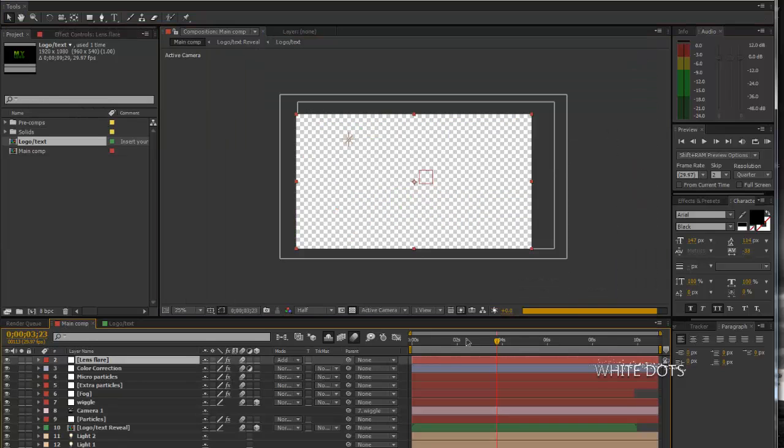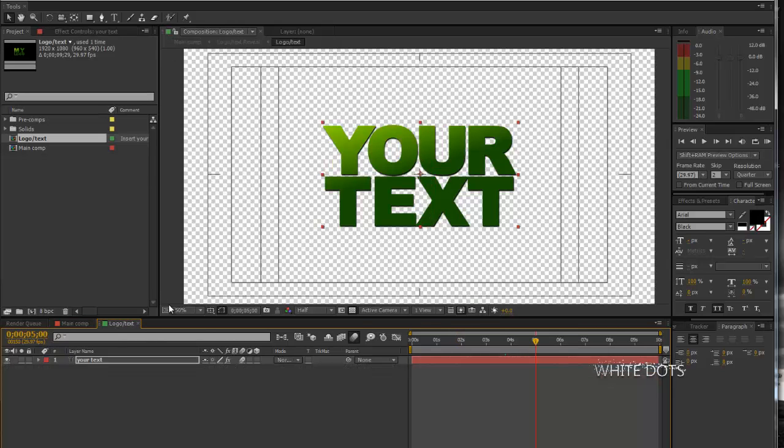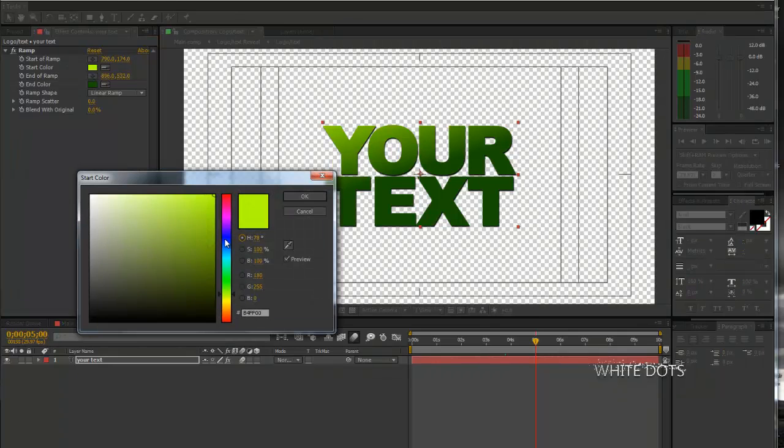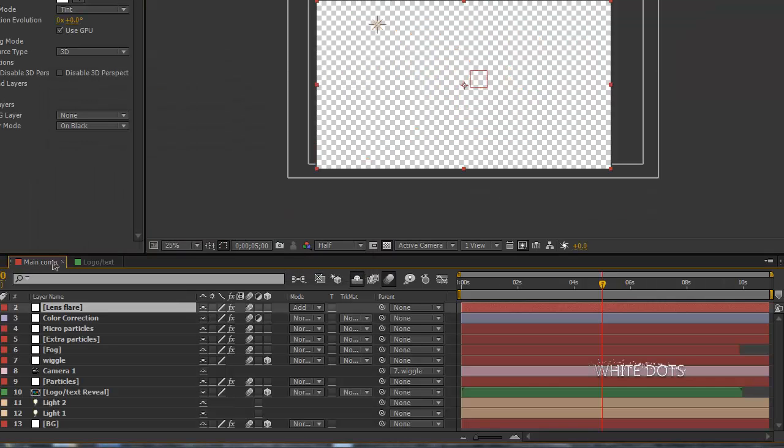Okay. So let's say you want to change the color of this text. First, you can go to this lamp and change the start color. Let's say for orange, going to red, something like that. Okay.